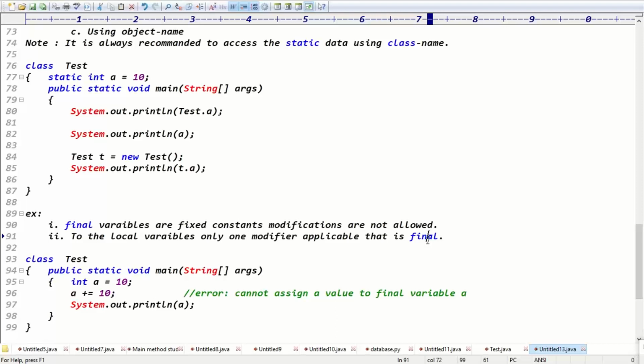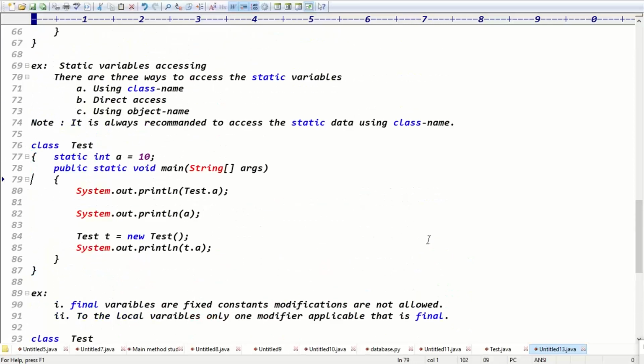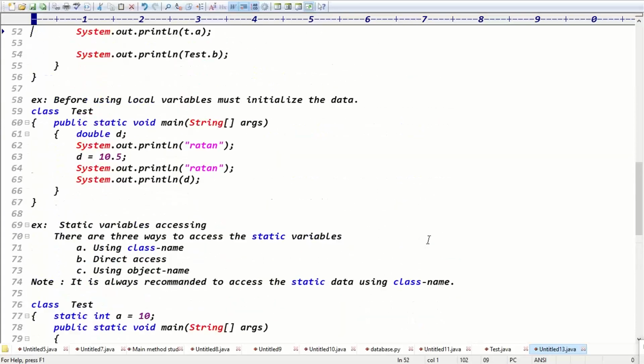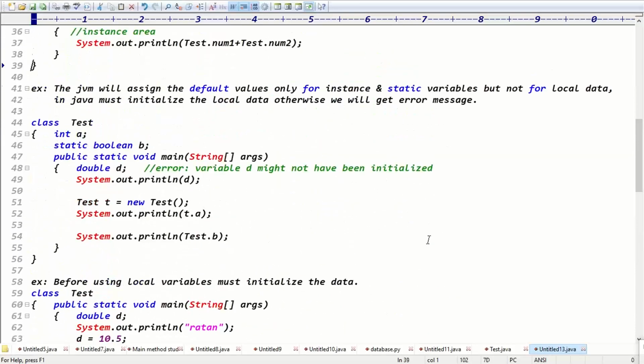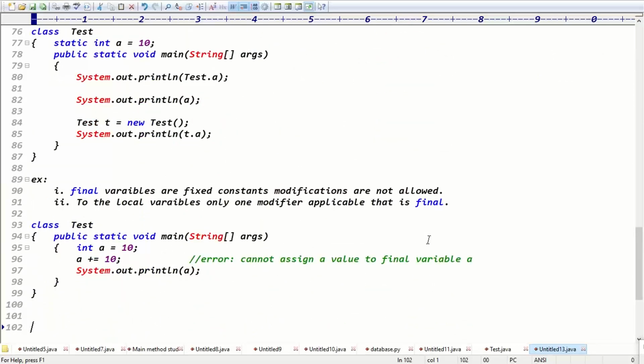Yes. Inside the instance method, you cannot define an instance variable. Inside the static method, we cannot define static variables. Instance variables and static variables, we can define only within the class, not inside the methods, right? Exactly. Is that clear now? This is about final variables, guys. Final variables, modifications allowed or not allowed? Definitely modifications are not allowed, right? Exactly. Yeah, that is the information, guys.